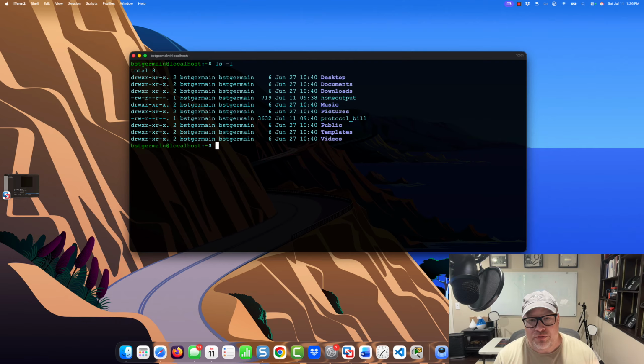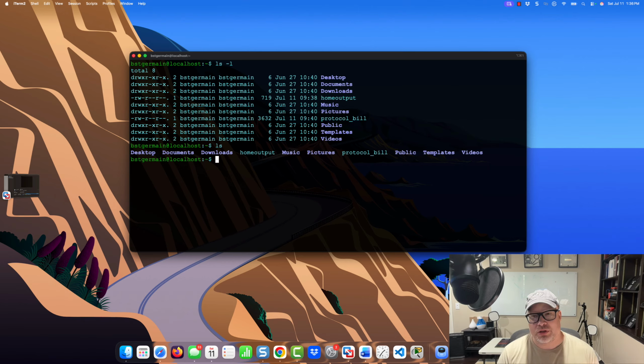So if we want to do a short listing, we can just do ls. We can see that's a lot different. We're not using what's called a parameter or a switch on the end of that command. That -l is a switch that is providing the shell information to say, hey, I want to look at this content in the long form, which includes the permissions, the owners, and how big the files are.